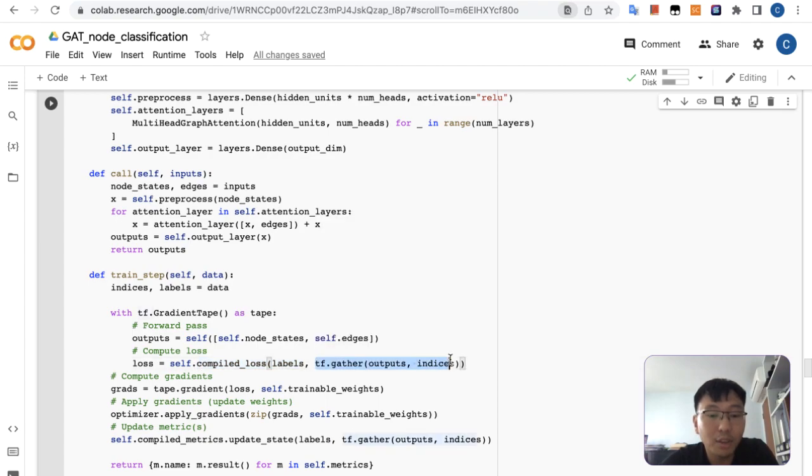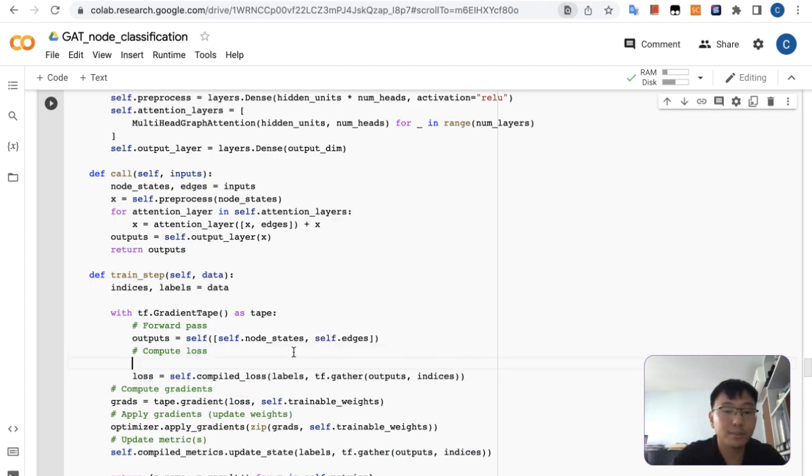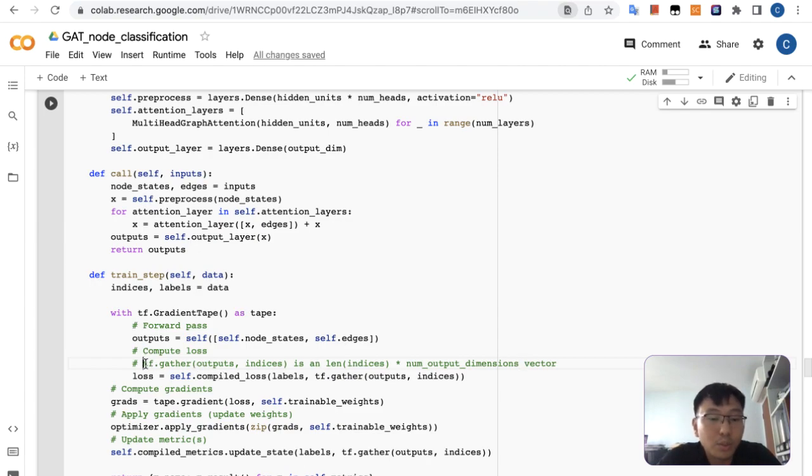So tf.gather outputs indices is a length-indices by 7 vector, because the 7 is the num output dimension. This gives us a set of numbers based on this output layer, per sample, per index, and then we compare it with the ground truth labels. And this compiled loss should be the categorical cross entropy.